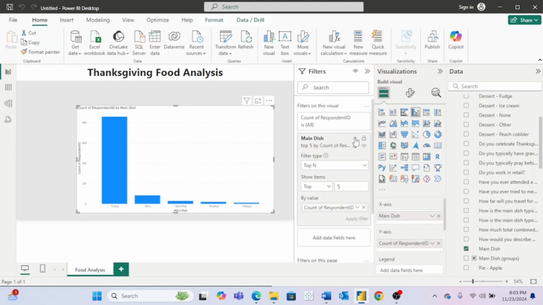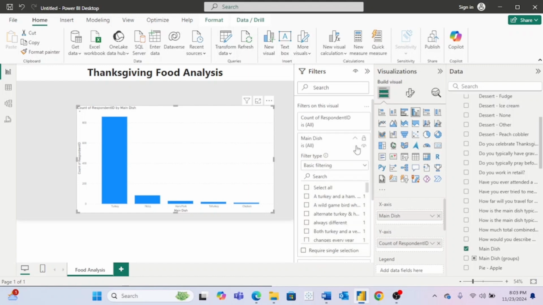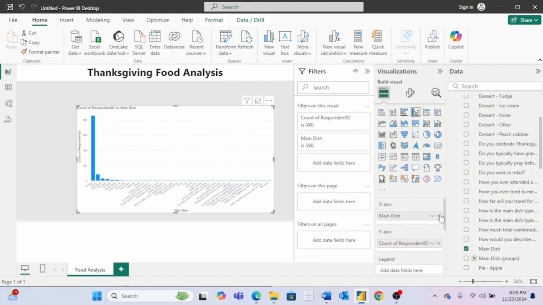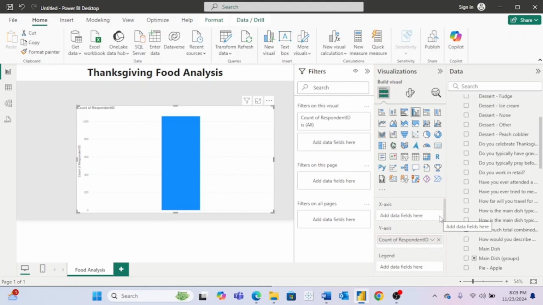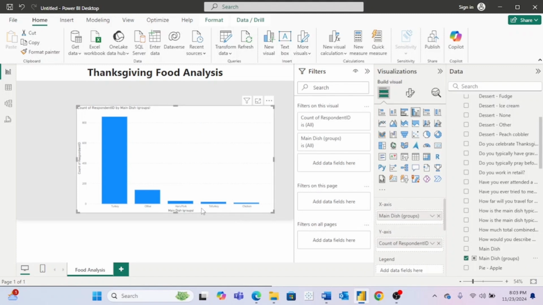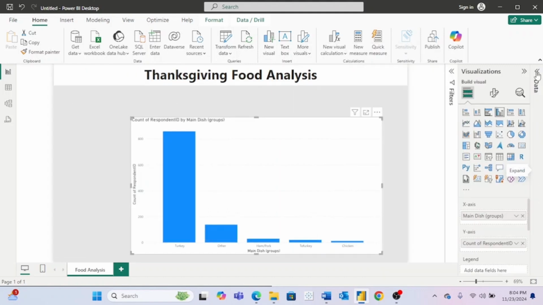So let's go ahead and get rid of this by clicking that little eraser. I'm going to get rid of this main dish that we were separating by, and instead I'm going to add this main dish groups. And as we can see, this put turkey by itself, ham/pork, tofurkey, and chicken together along with this other column, and that looks a lot better to me. And now that we've done this, we'll be able to start formatting this a little bit better.